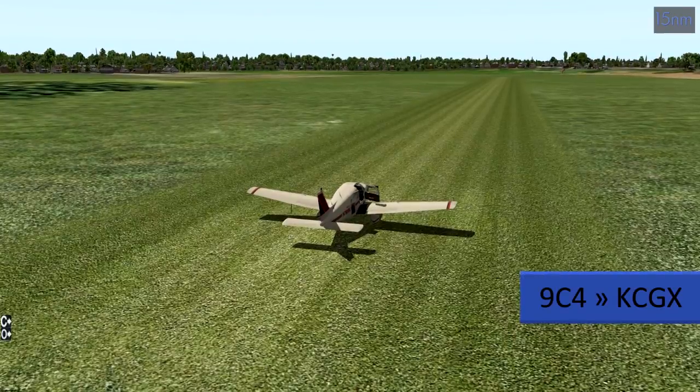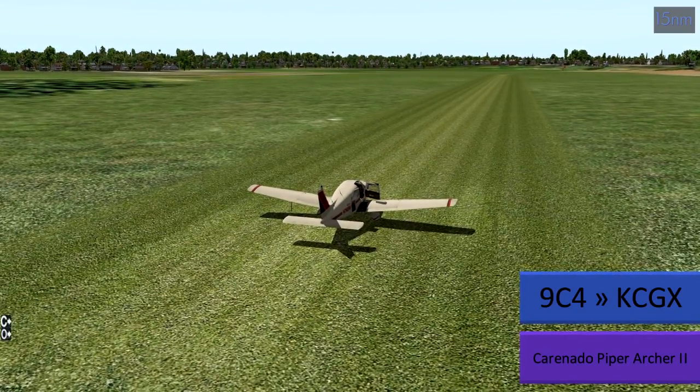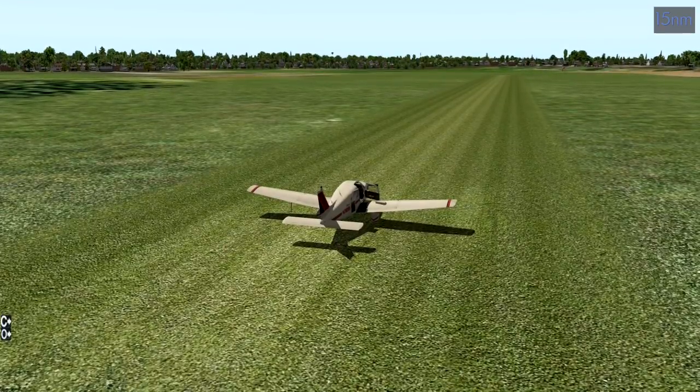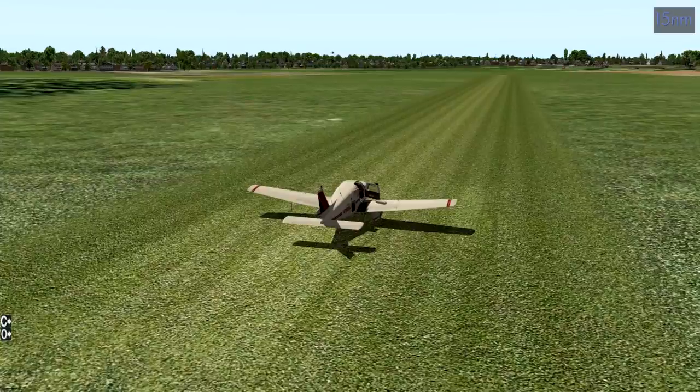Today we are going to fly into Chicago. We're going to land at Meigs. I actually have Meigs Airport modeled in this simulator. So we're starting here at Bridgman Community Air Park.